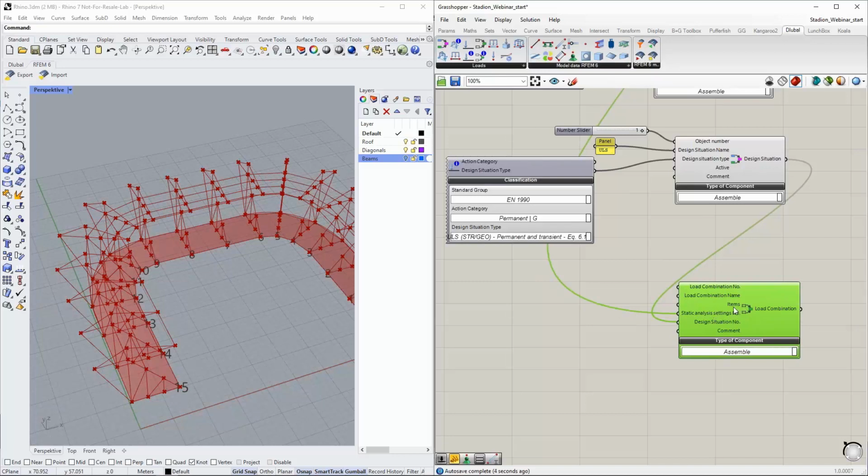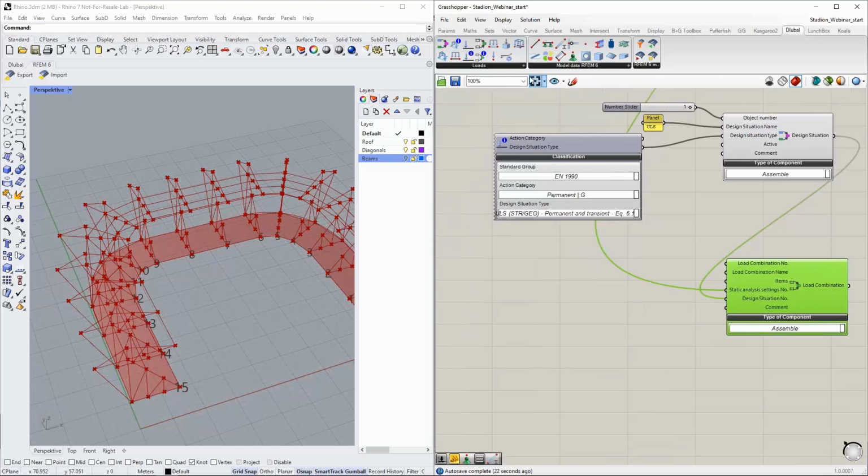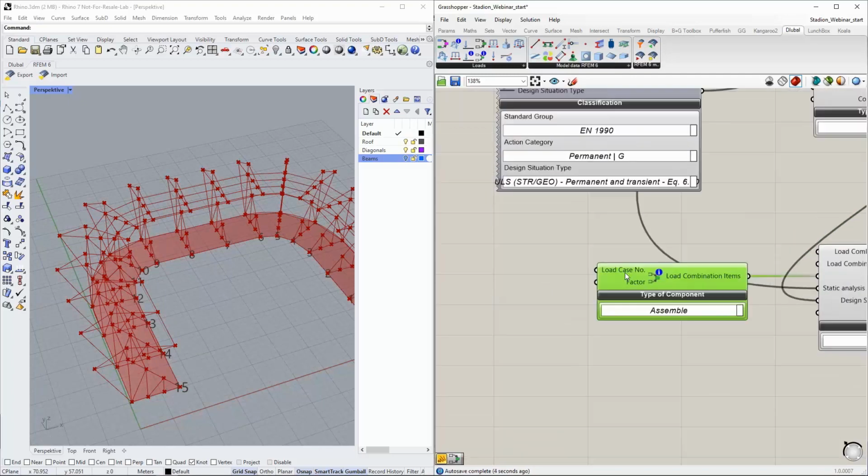And now the important part is this items input. Because for a load combination, we need to define which load cases should be used inside and also which factors. Therefore we have here this items input, and this items input requests a load combination items component. So there's another component that we have to use. Should be this one. So the output of this component needs to be connected to this items input. And in here we now have two inputs, the load case number and the factor.